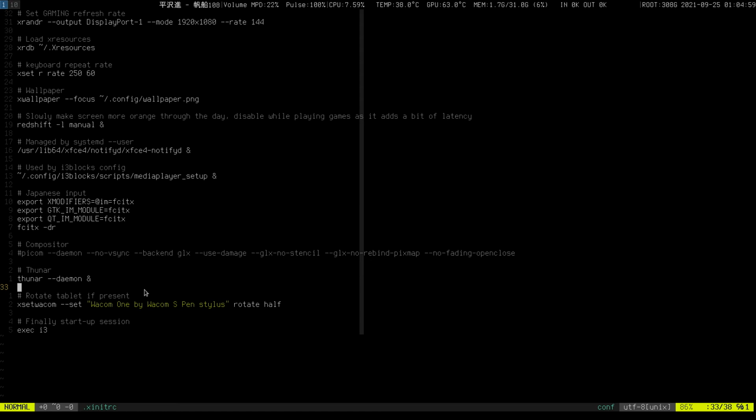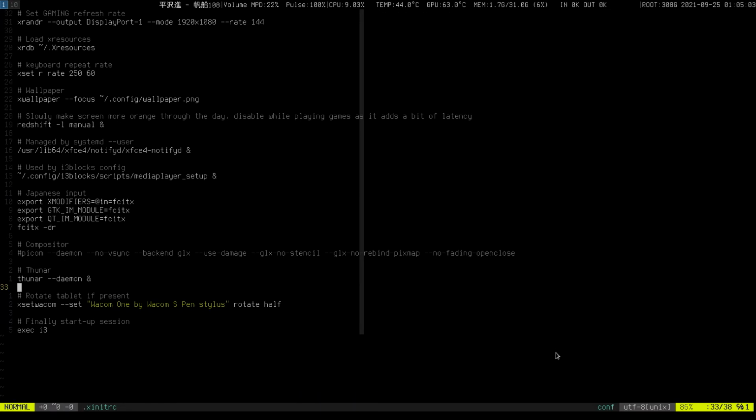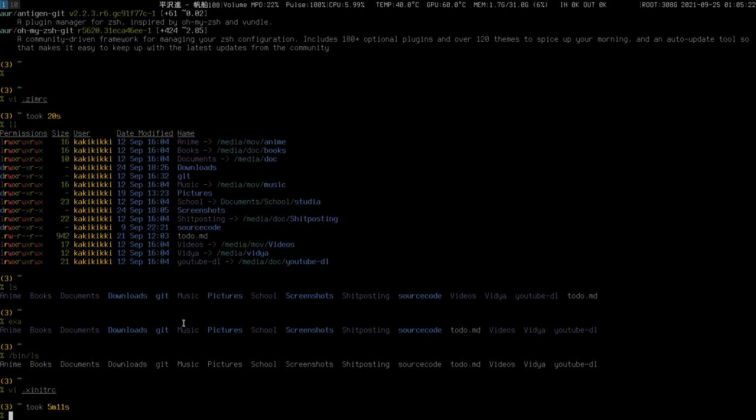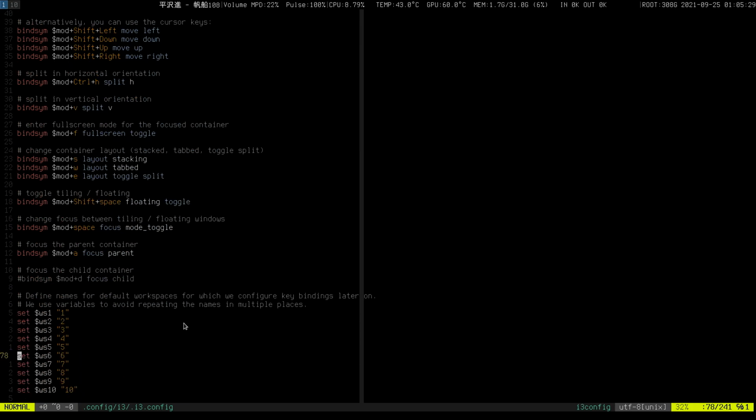Next, running Funar in daemon mode. This is so it starts up quickly every time I just use my keybind. That's all for it. Xset Wacom, this is for my graphics tablet, just rotate it so it's more of a cosmetic thing. And start i3. Nothing more to see here, I think. And in i3, that's a pretty box standard i3 config.